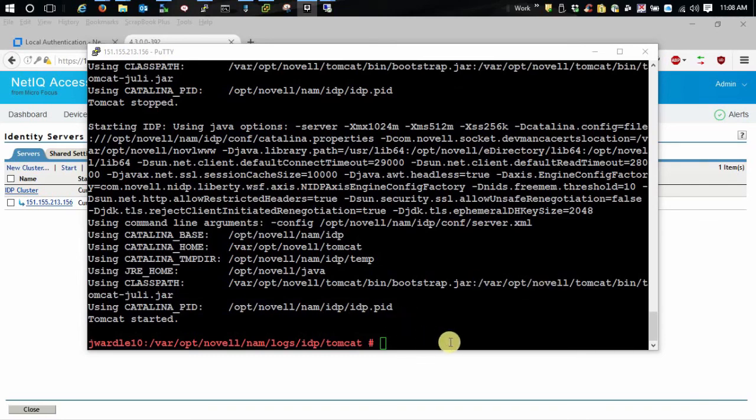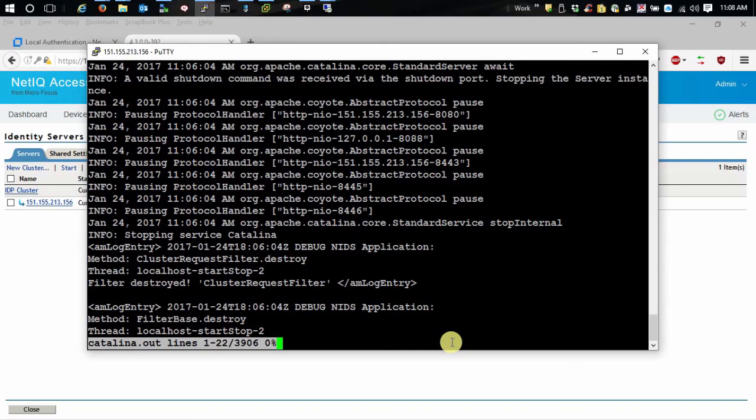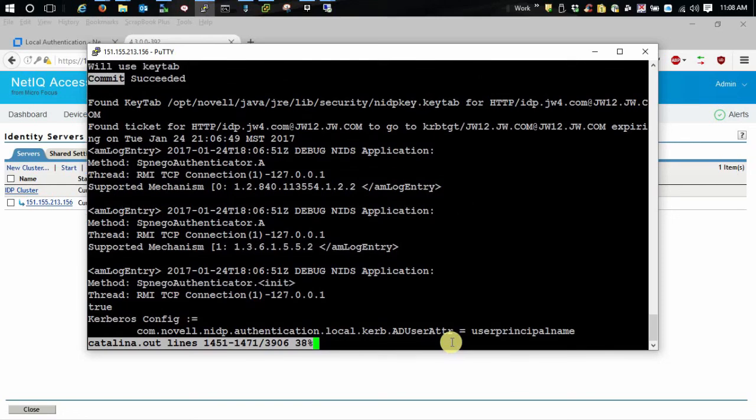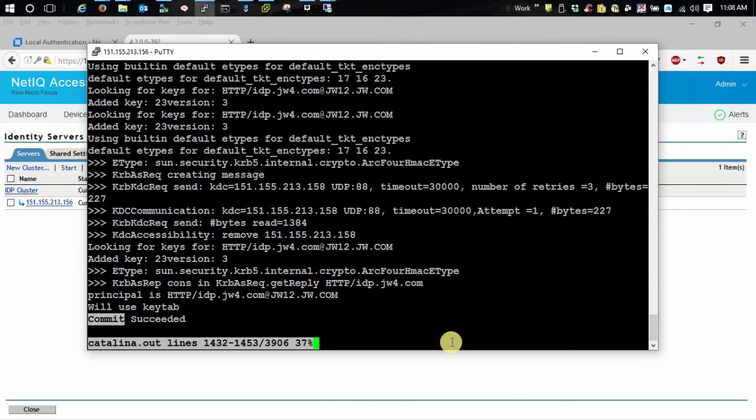Alright, it's been a few minutes, so let's check this out here. To make this quick and easy, all you need to do is search for the word commit. As you can see here, we have a commit succeeded, and this tells me that the Kerberos initialization was successful, that the IDP server is able to talk to and authenticate with the Kerberos KDC server. So that's it for this video.